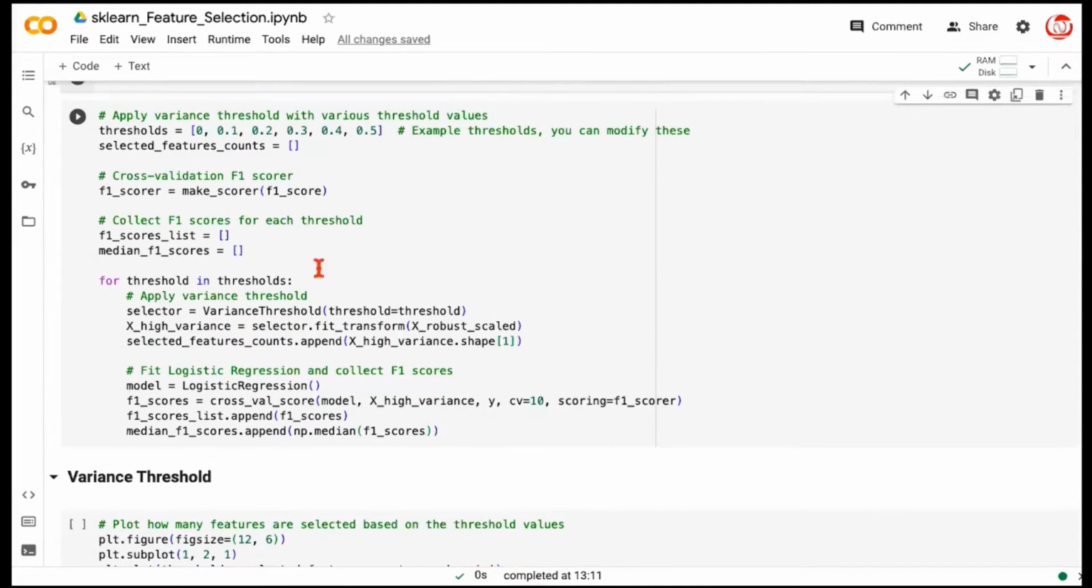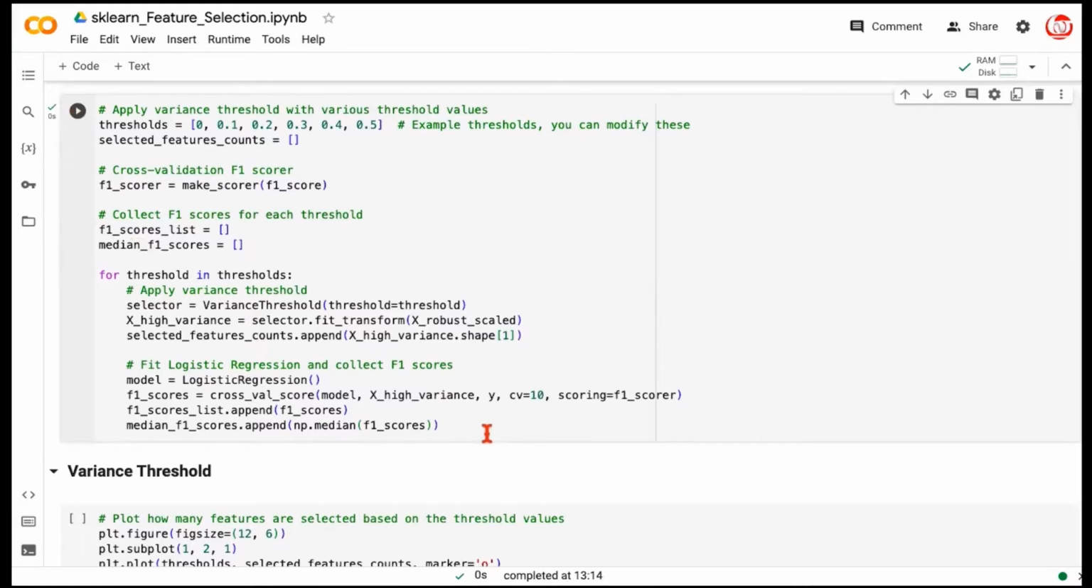and we will update the median F1 score corresponding to each threshold. Now, if you got this much code here, which might seem a little complex at first, it is essentially making our life a lot easier. So let me run this and we'll see what outcome we get when we apply this.